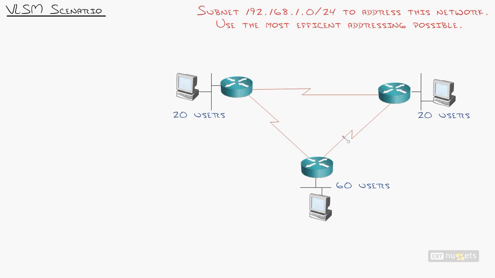Step 1 is to, and this is, I will say, here's the big secret to efficient VLSM, and then I'll add some caveats or some best practices at the end. Start with the biggest network first. Now, what's the biggest network in this picture? Okay, 60 users, right? So here's our 3 steps.